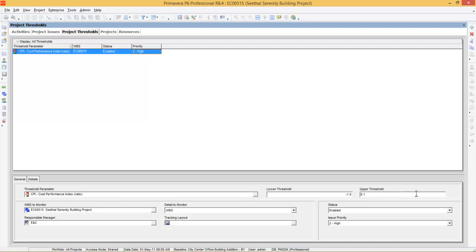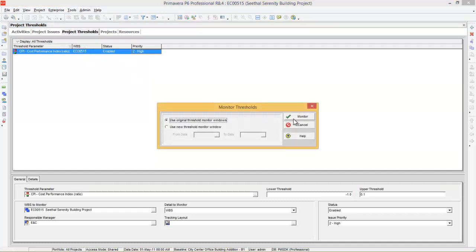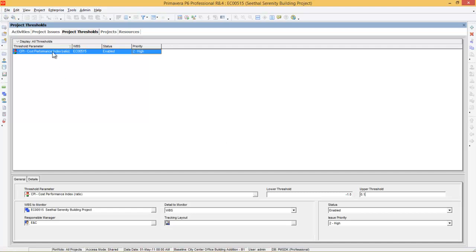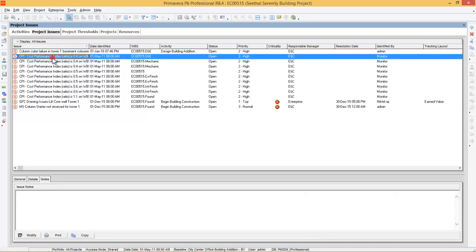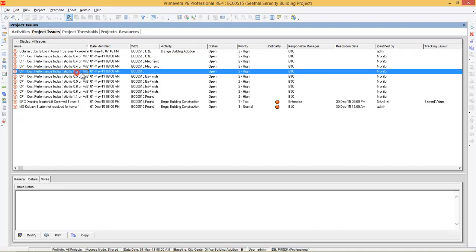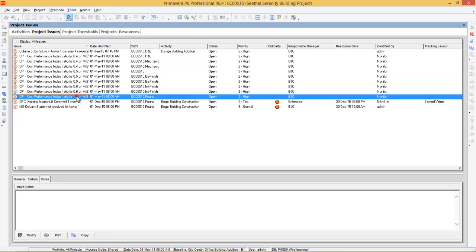After doing this, you can go to Tools and you can monitor the threshold. Press Monitor. You can see 9 issues were identified. After doing this, go back to Project Issues. You can see CPI is 0.4, CPI is 0.4, CPI is 0.5, 0.6, 1.1. So 1.1 means you are doing good in cost. So you can change the criticality to good, and the priority you can put lowest.